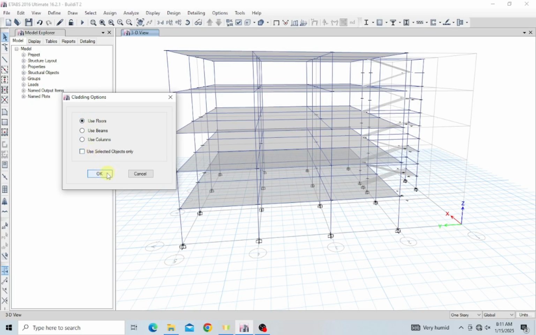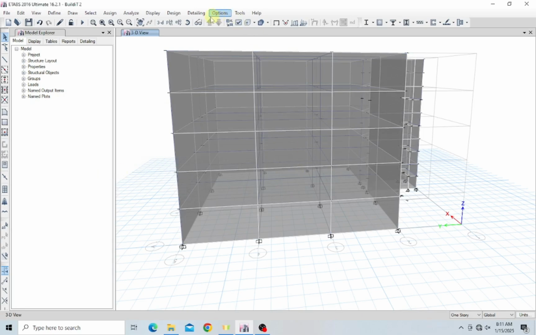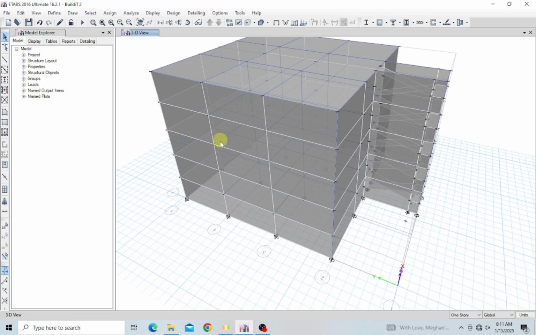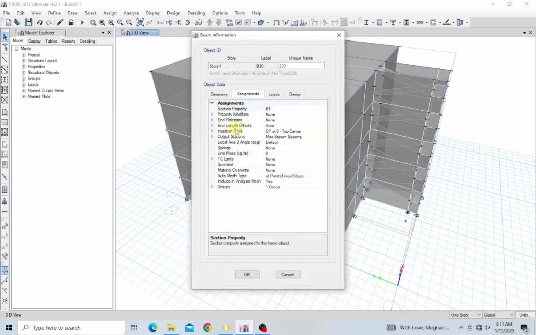So that's our cladding over here. You can see that we have our cladding. This cladding has no mass. Let me click on it for you to see. So I'm going to right click, and this is a beam rather. So here, yes, this is the cladding. You see the section property, you can see that it's none. That means it has no section property.